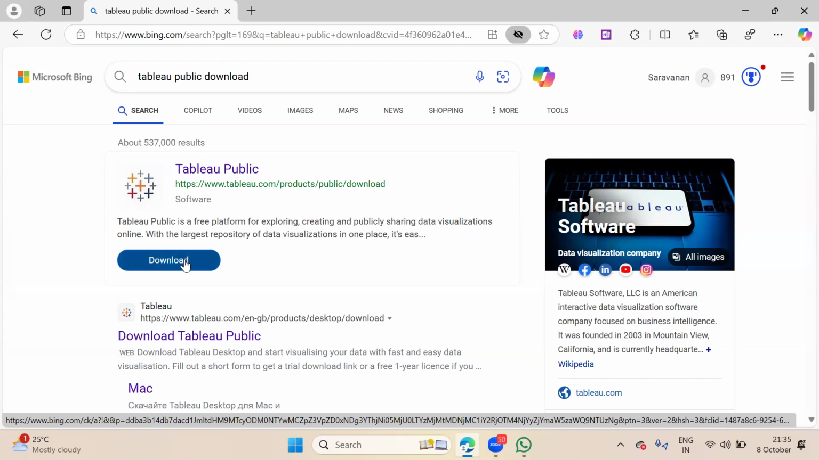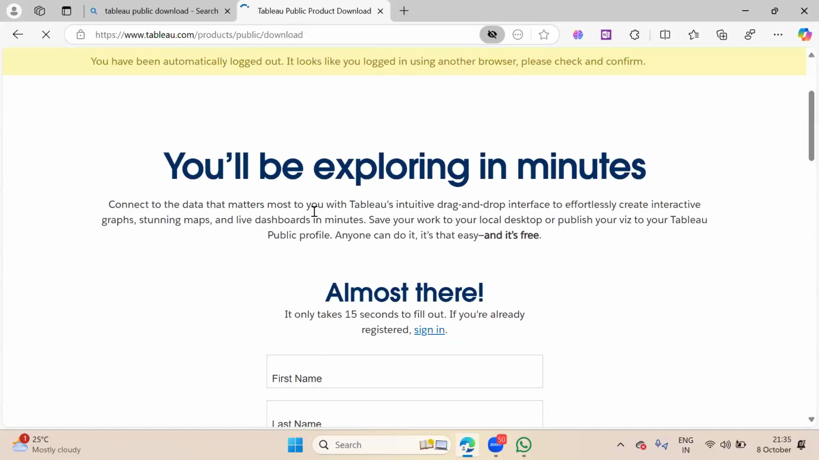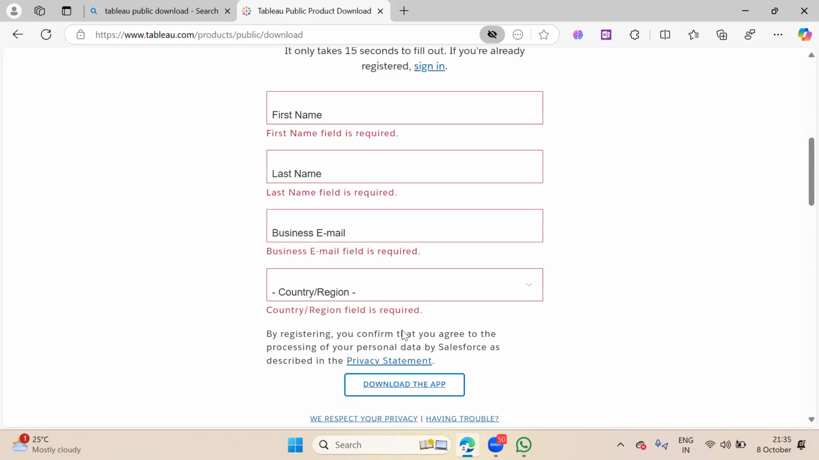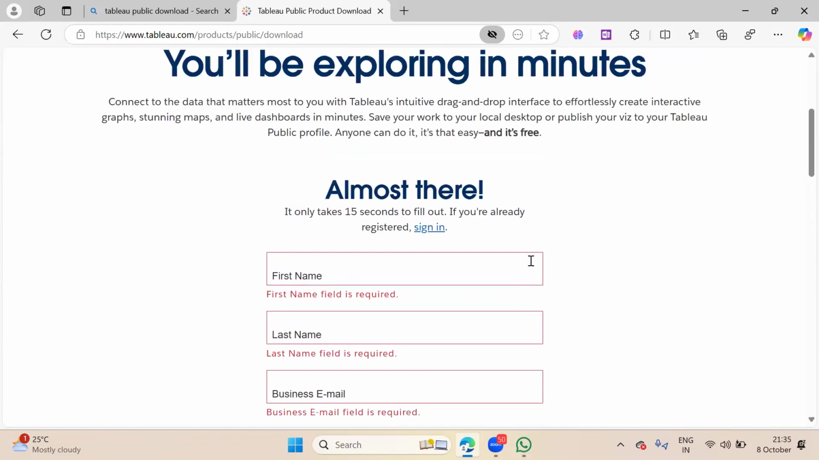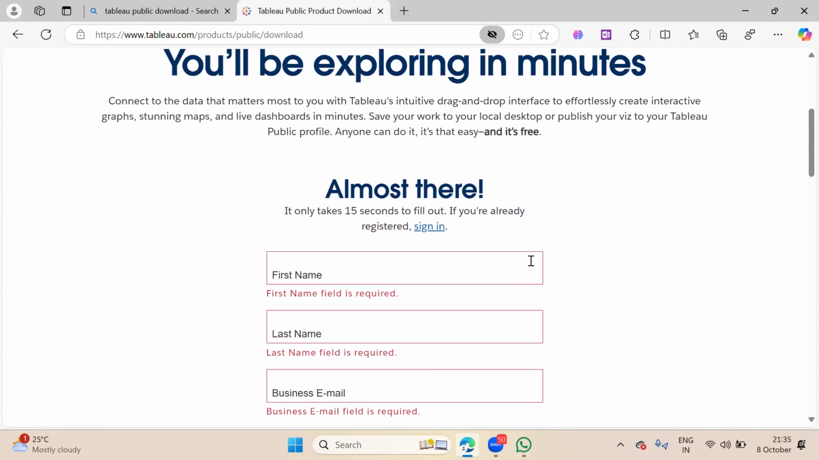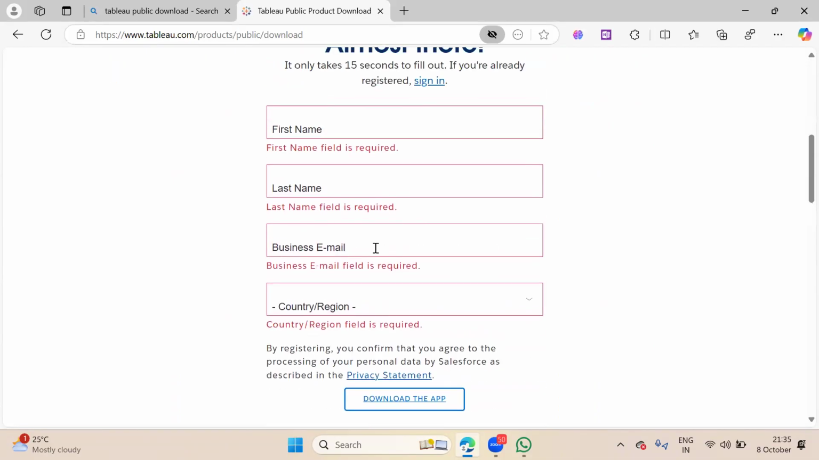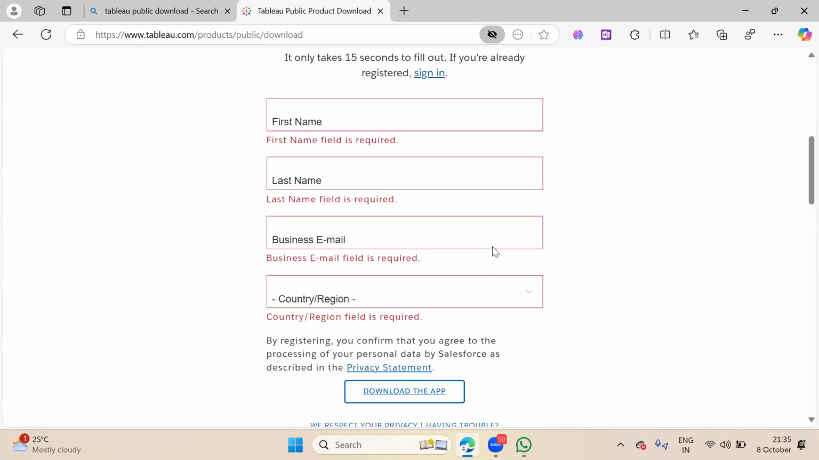Yes, you need to click on download first. It will take you to one more window. There it will ask you to enter everything, or you can just click on the download app and see. It is asking you to enter some information. You can enter dummy information also, or a personal email ID. It only takes 15 seconds to fill out. So I have to fill out this as well? Yes, you have to fill out. Until you fill it, it is not allowing you to download the app.